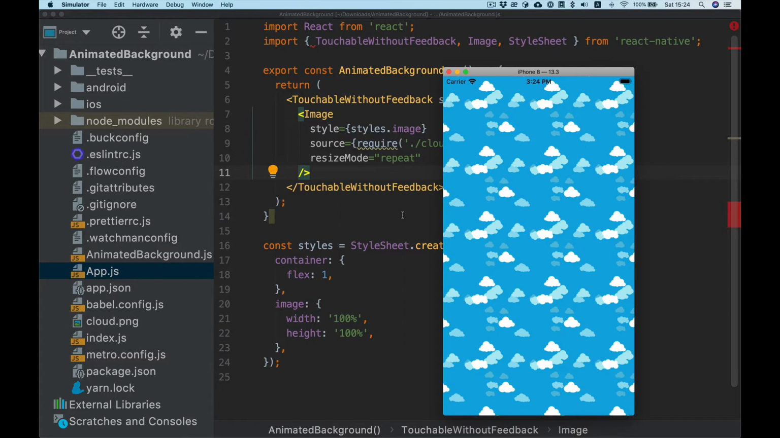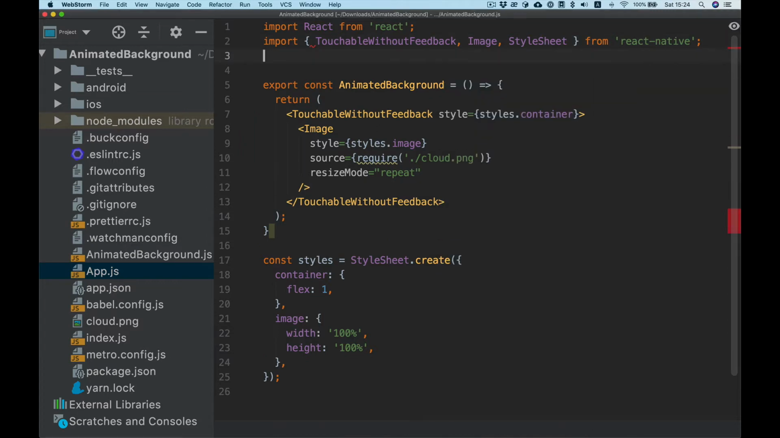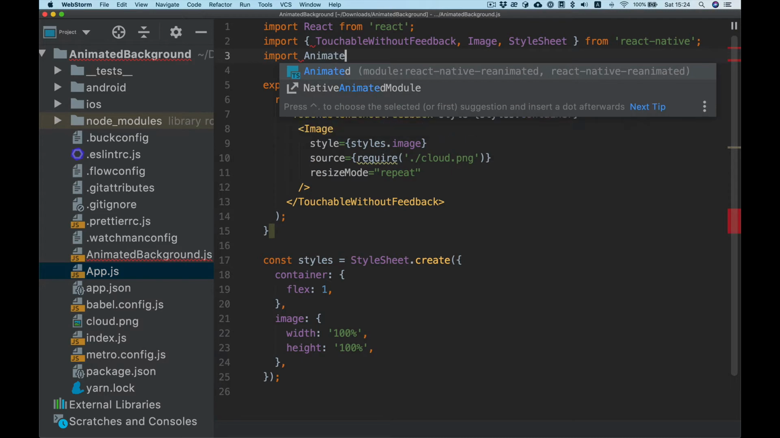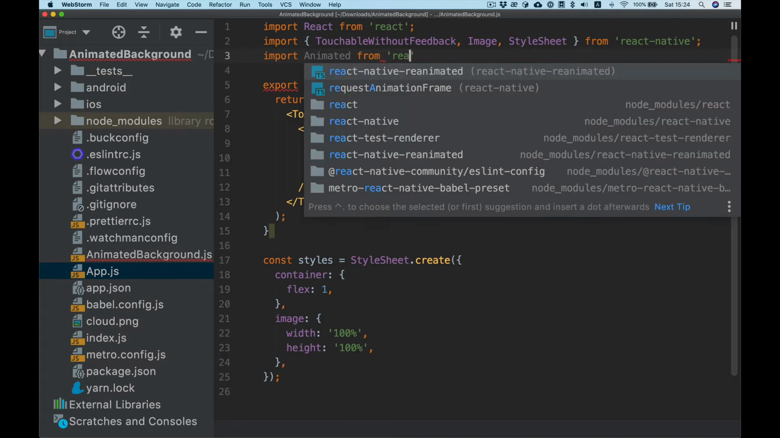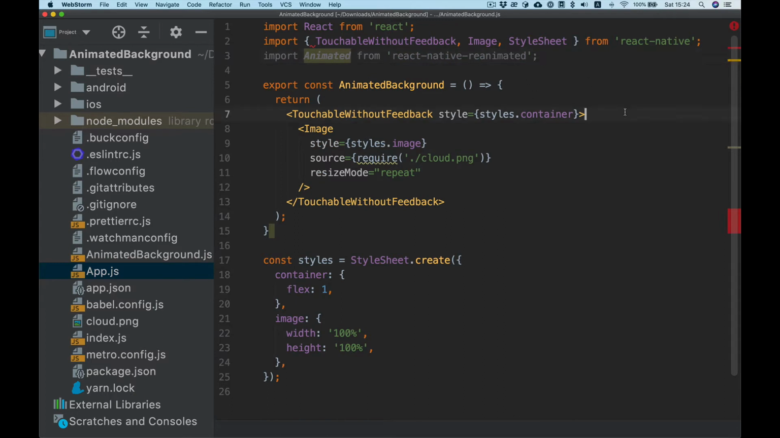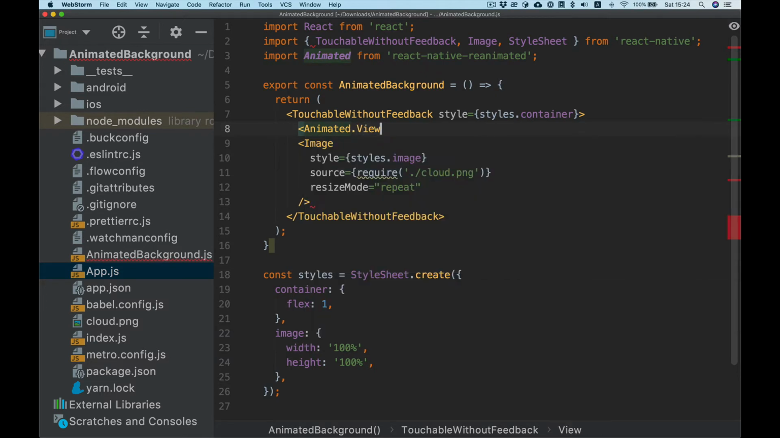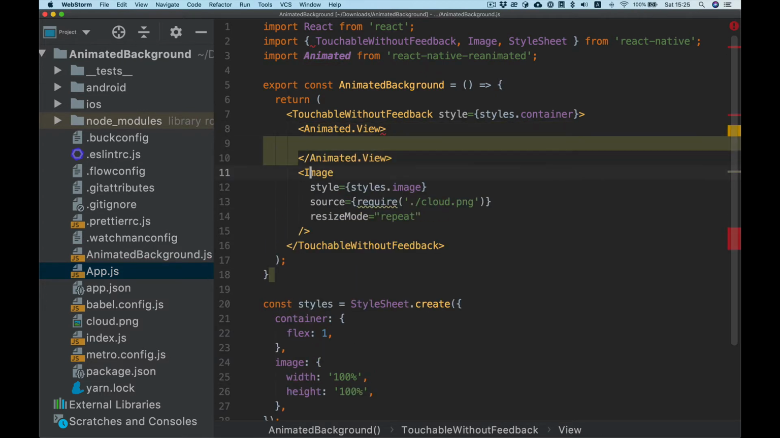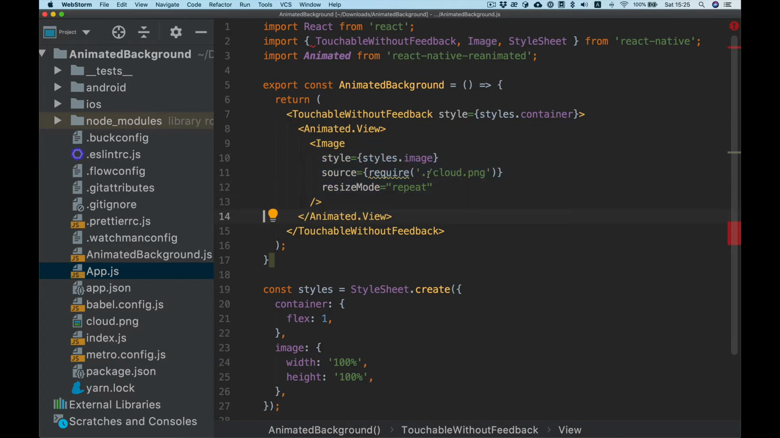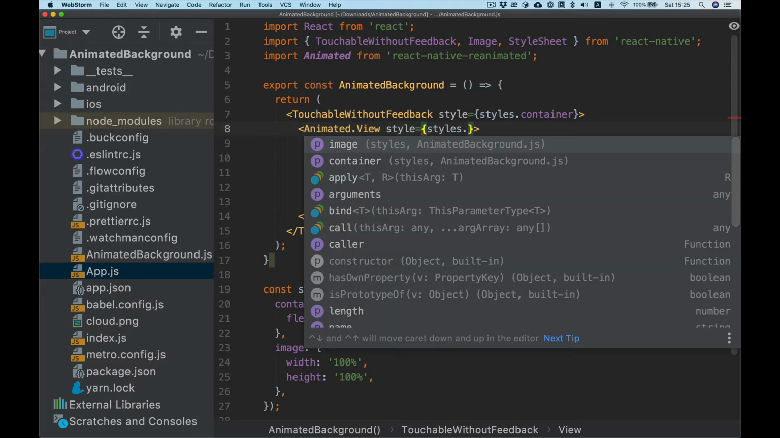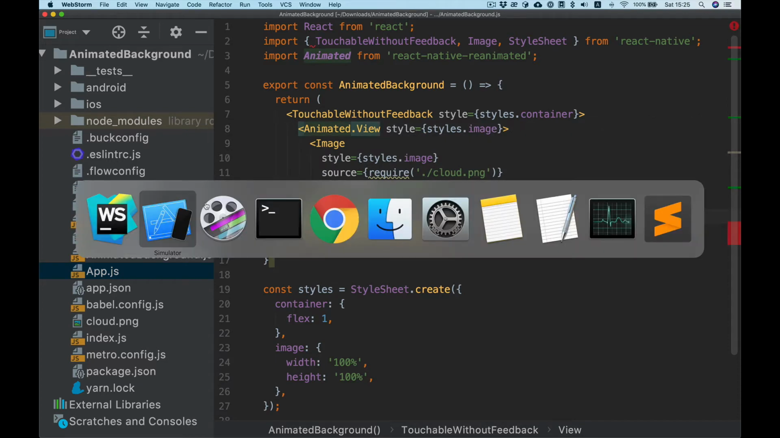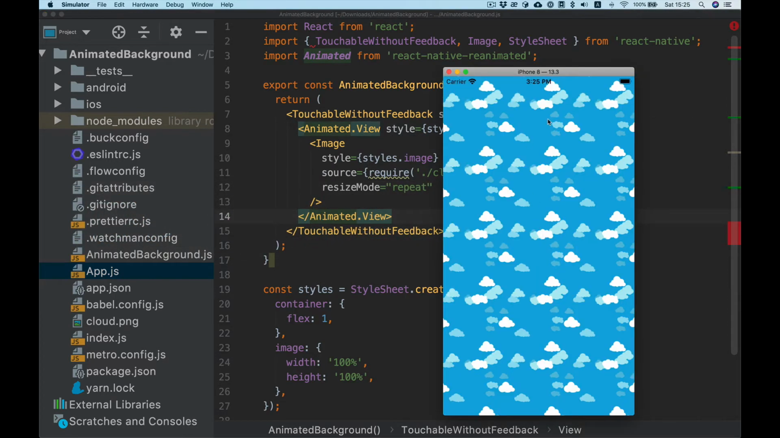Next, to make the translation animation, I need to wrap the image into an animated view. For this, let's import Animated from React Native Reanimated and wrap the image. Add styling, same as the image styles, and let's take a look. Okay, this works.